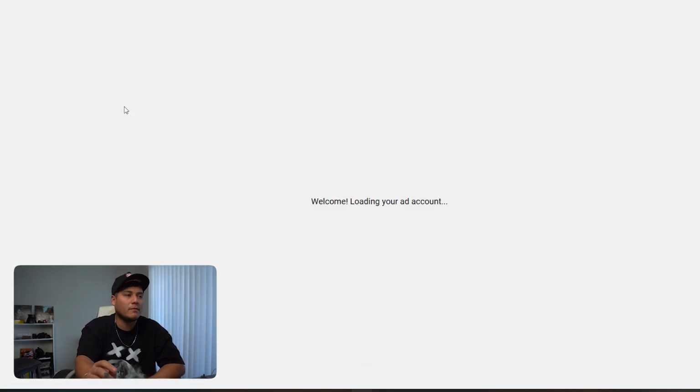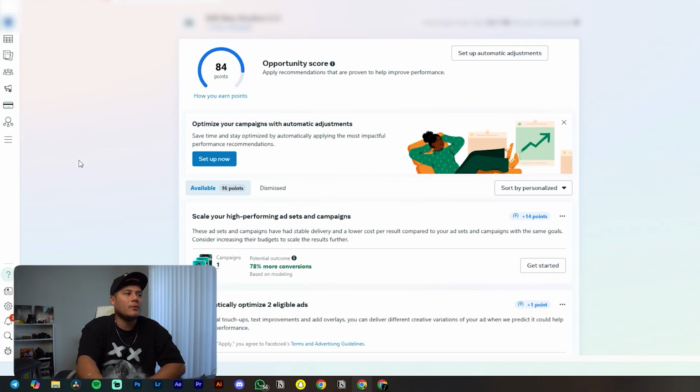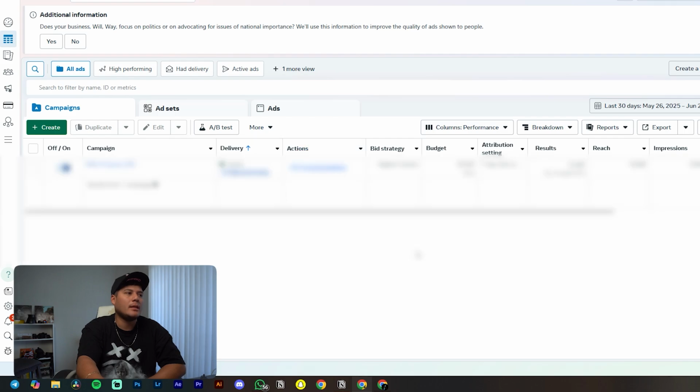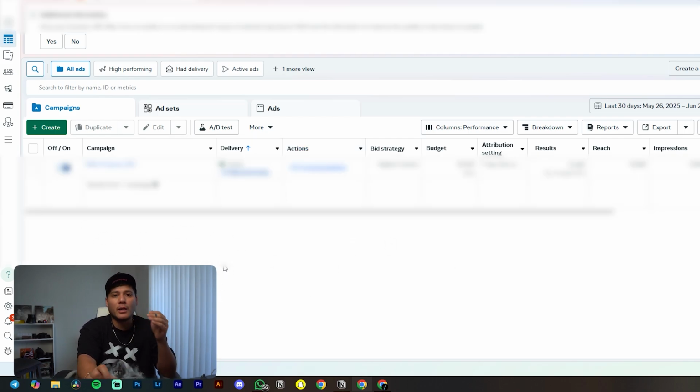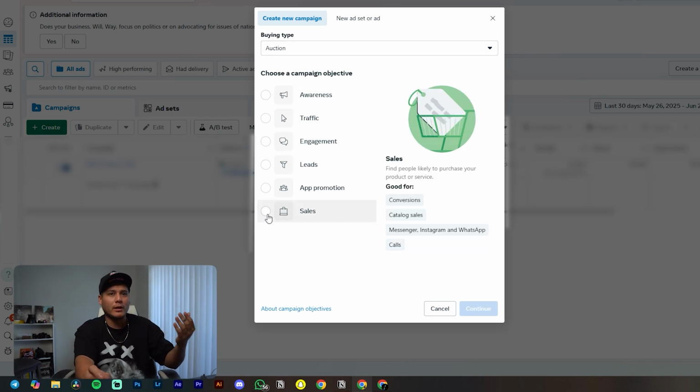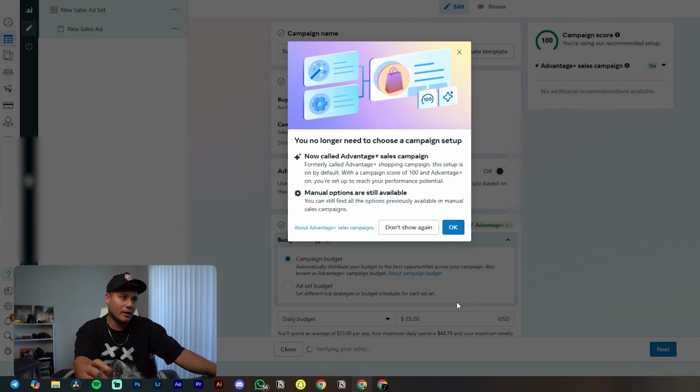You just press Account Overview, and here it will basically give you an overview of everything, which you probably shouldn't have too much of. And then this is where everything starts. So basically, to create your first ad, you want to press Create, and then you don't change this. You keep this at auction. If you're doing e-commerce, you want to keep this at sales. So you press sales, you go ahead and press continue.